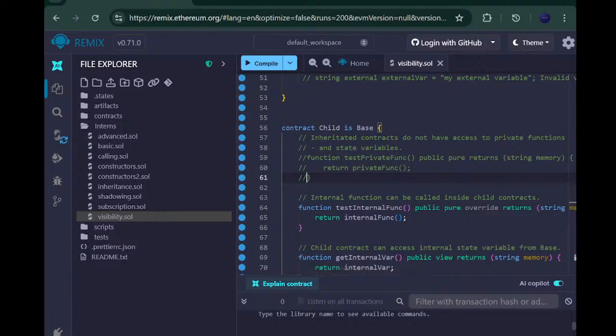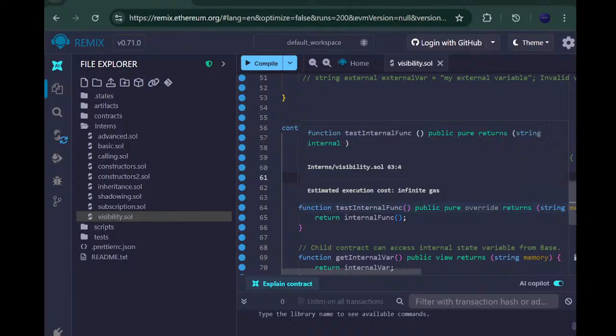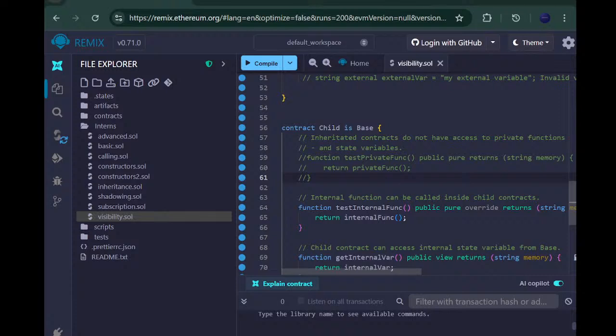And then line 64, function test internal function public pure override. The override keyword is required because this function is overriding the virtual function of the same name from the base contract. Then return internal function. So this is perfectly valid. A child contract is calling an internal function defined in the parent contract.